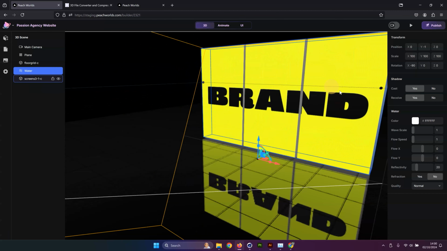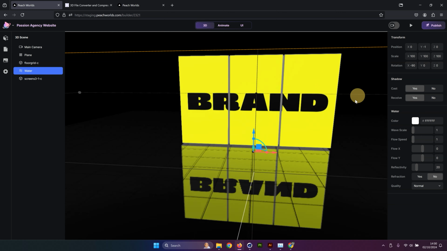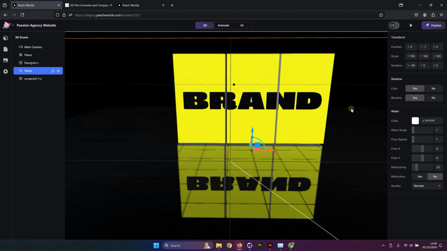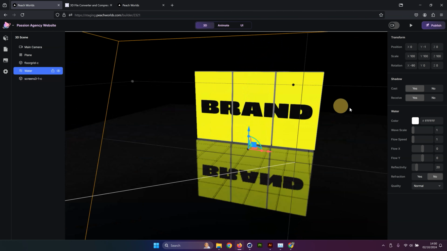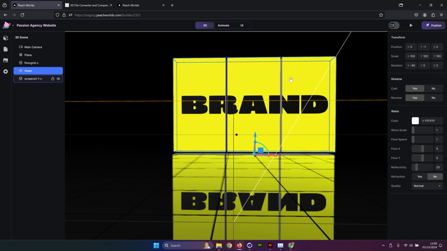We have our main screens in the project, in our scene, and we have our reflective floor set up. We're going to move it around when we start setting up the camera and how far it goes, but for now, this is the first step done.